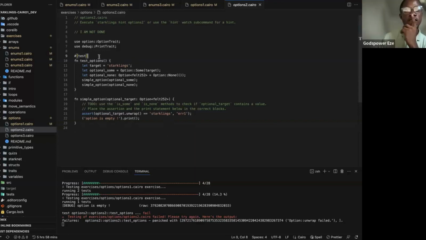So let's see what they're saying here. Target, Starklings, option sum, target, option none, simple. Okay, so let's see what they say we should do. Use the sum and none methods to check if the optional target contains something, in the correct blocks below. Interesting. So basically, just like I said before, there are many methods tied to this value. Now they're telling us to use these two methods, is sum and is none.